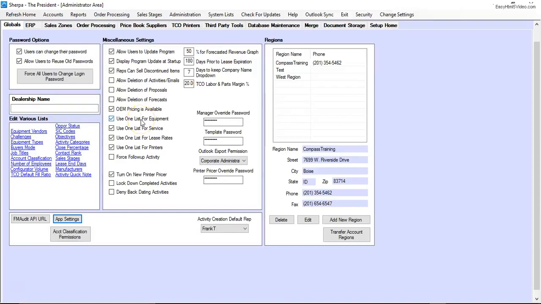Use one list for equipment. Checking this box will signify that your company is using one list of equipment that all users will have access to, no matter which region they are assigned to. If you are using multiple equipment pricing lists, possibly per region or by manufacturer, uncheck this box. However, if you have equipment listed in multiple regions and this box is checked, it will result in each user seeing the same piece of equipment listed multiple times, for as many regions as it is assigned to.